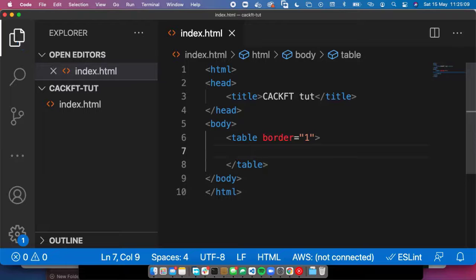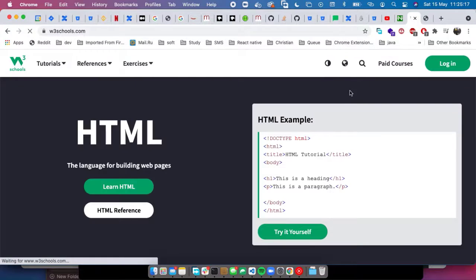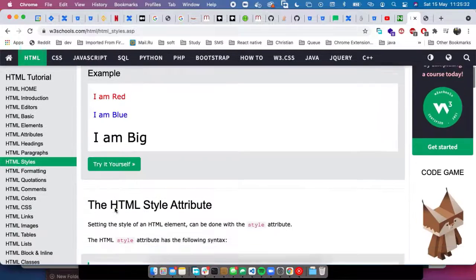Then inside the table, okay, I think I need to open the W3 School so that we can learn HTML. So I taught you headings, H1, H2, H3, H4, H5, H6, and I taught you paragraph, which is the P, then the styles, which is the CSS actually. So I will still show you the CSS part. That's where we are going.